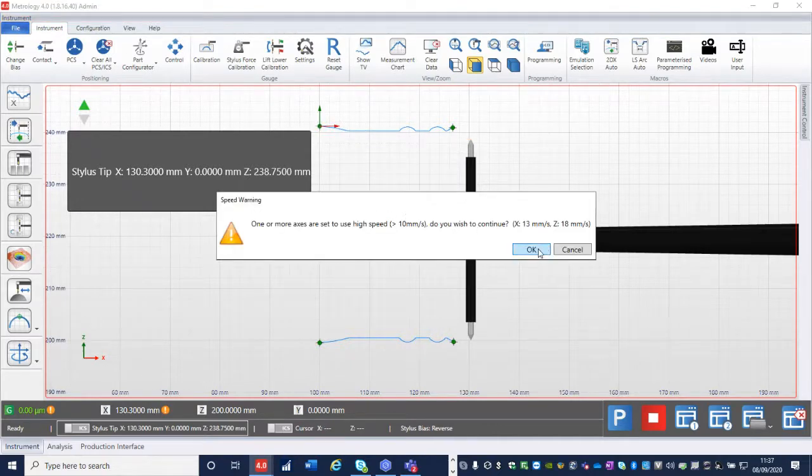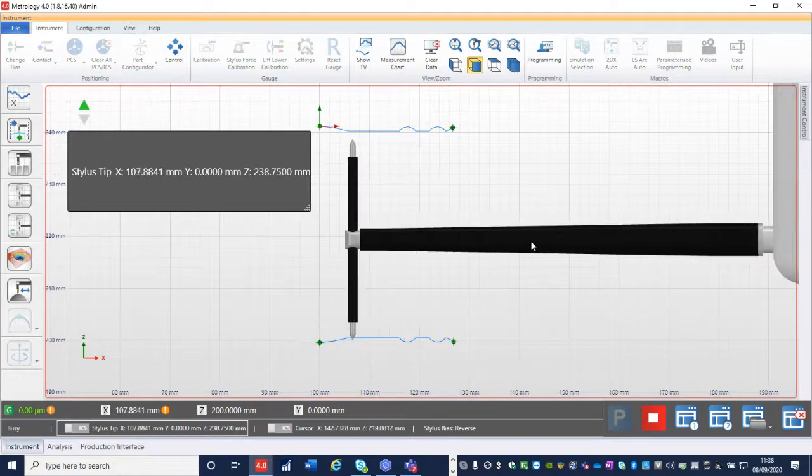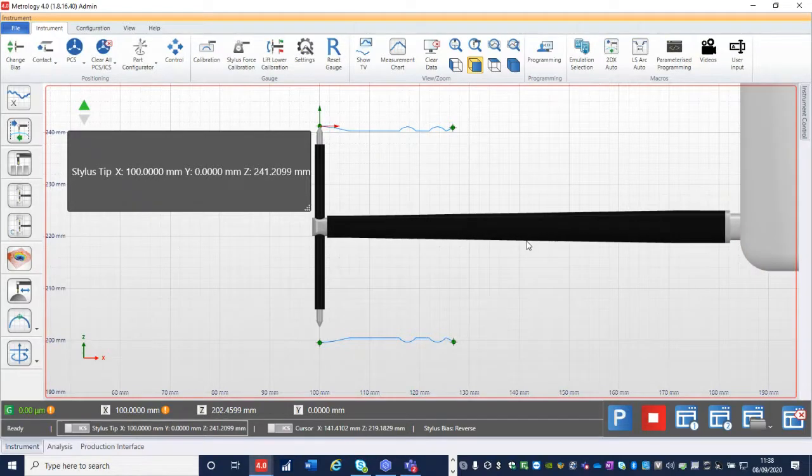It'll warn me, by the way, if I'm trying to move an axis too fast. So in this particular instance, I'm just going to press OK, and it's going to move to that position. And now look at the stylus tip position. Currently it says it's at X 100 millimeters, Y 0 and Z 241. But of course we've made this now 0, 0 in our part coordinate.